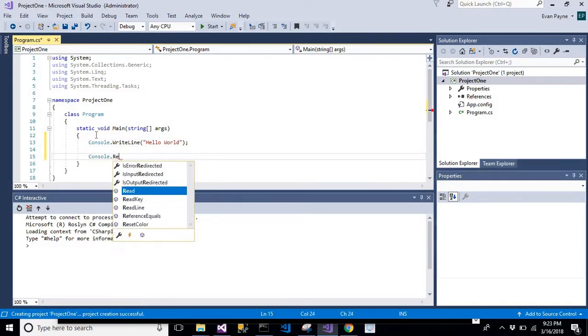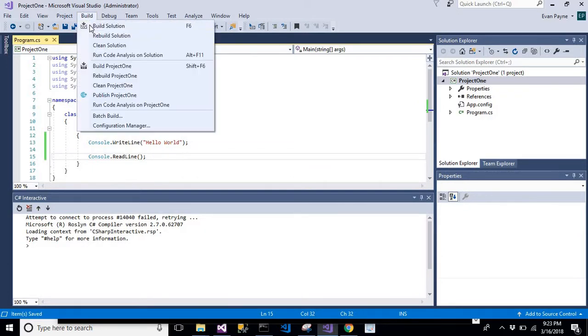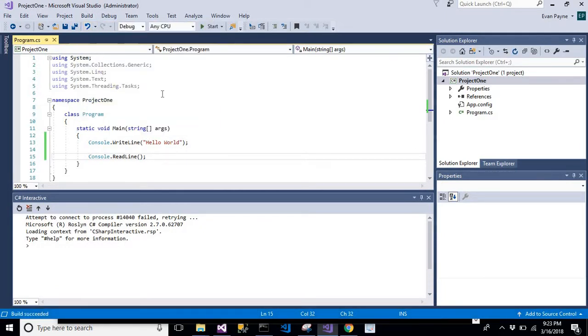Then we'll do Console.ReadLine, and we're going to save it, Control S, and then we're going to build it. Click on Build, Build Solution. And what this is going to do, among other things, is compile our code. It's going to take this code and turn it into instructions that our computer can read.